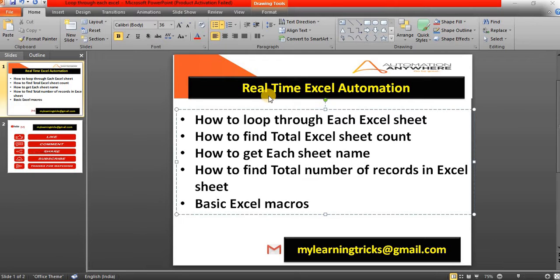In this video, we are going to see one of the real-time Excel automation projects, which includes how to loop through each Excel sheet and how to find the total Excel sheets count. After that, how to get each sheet's name. Then, how to find the total number of records in each Excel sheet. The final one is basic Excel macros. So I'll give you the basic Excel macro ideas. Let's see each and everything one by one.